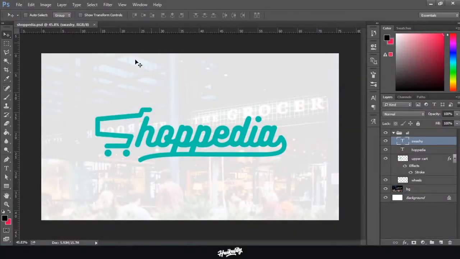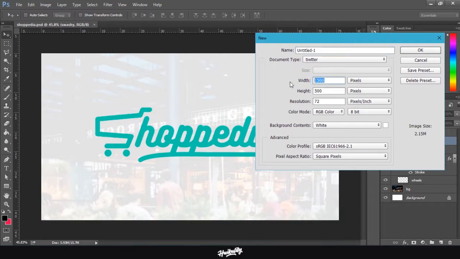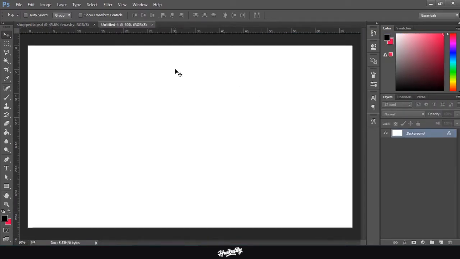Open Photoshop, and once you've opened it, you can go to File and then click New. For the size, it's pretty much optional. You can go with any size you want. I'm gonna go with 1080p, and then click OK. And then there's a blank canvas.